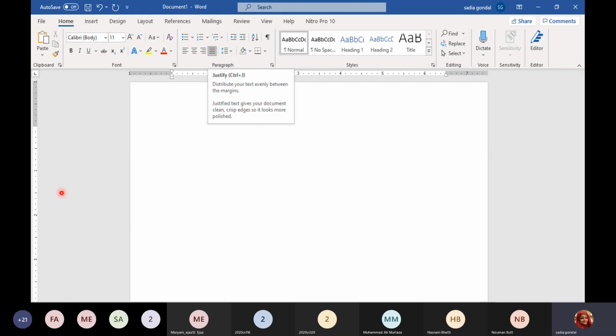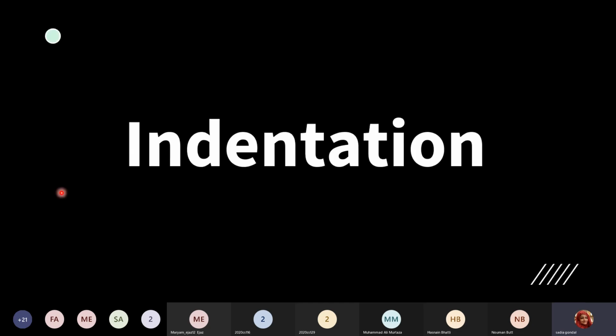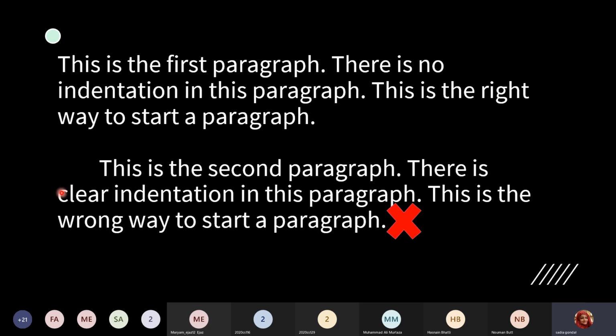Now let's talk about the other concept, which is indentation, the space that you give before writing a paragraph. Now notice in front of you, there are 2 kinds of paragraphs. Let's go through them one by one. The first paragraph says, this is the first paragraph. There is no indentation in this paragraph. This is the right way to start a paragraph.